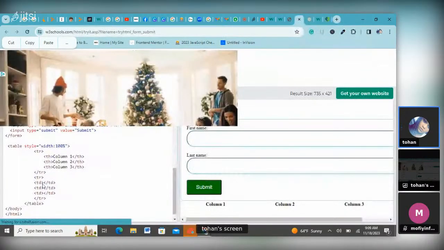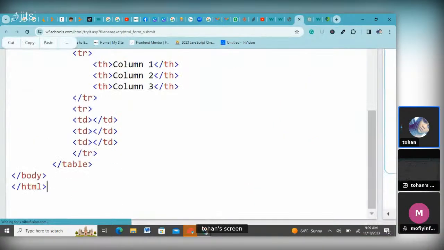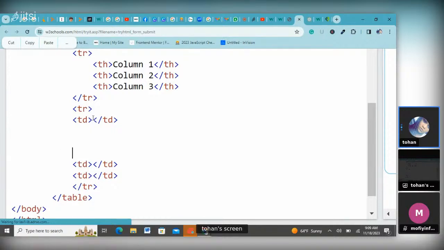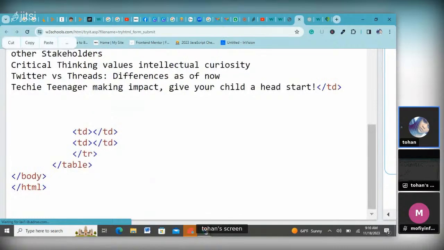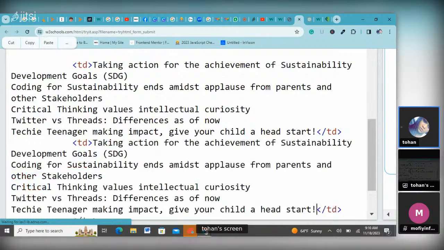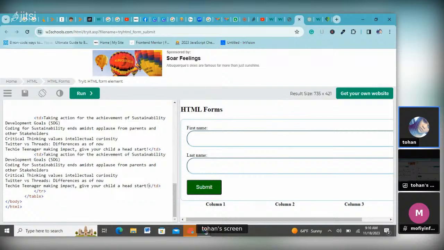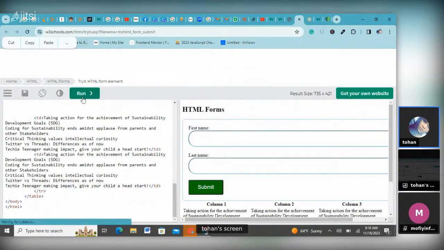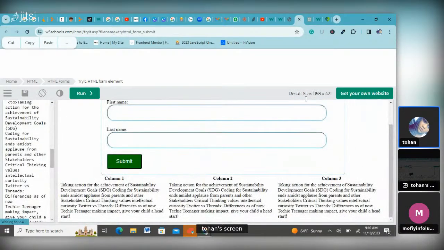Okay, so watch closely what I'm going to do. Inside each table data, I'm going to take the first one, copy what I wrote in the middle here, and copy it here. I'm going to take the second one and copy it like this. Then the third one, and I'm going to copy it like this. All right. So now if I run it and I come here, do you see what it has? Yes. This is how it looks.